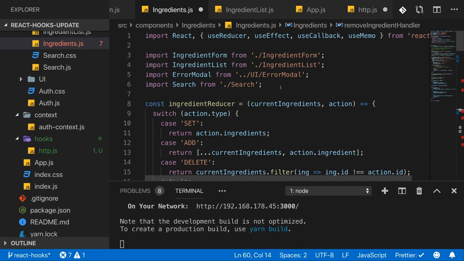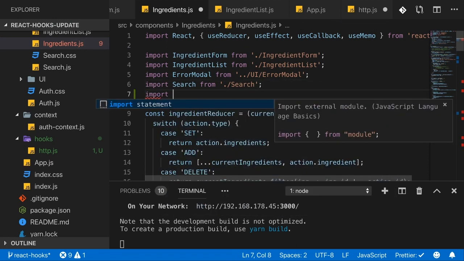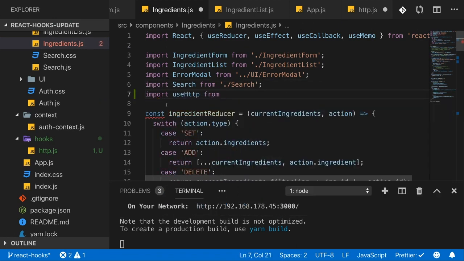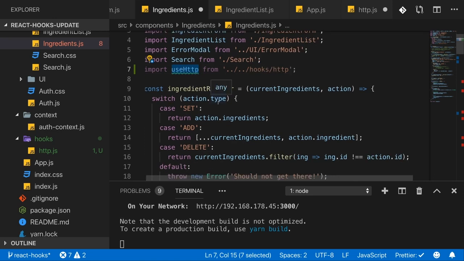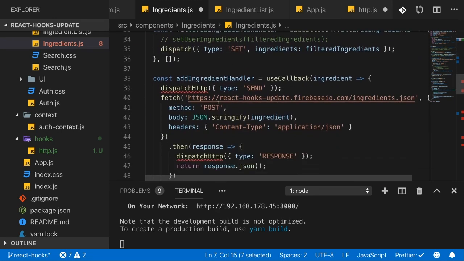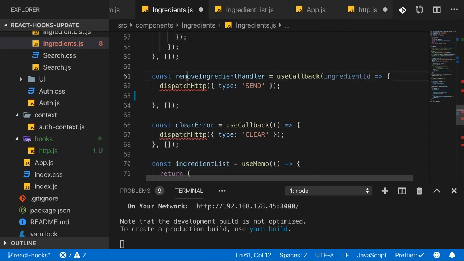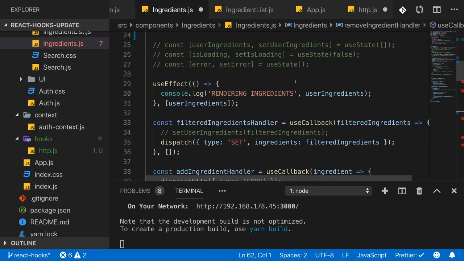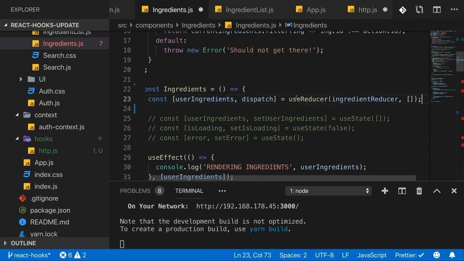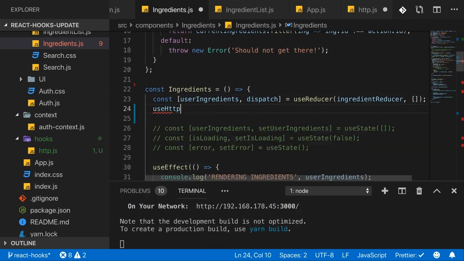In ingredients.js, let's import useHttp. You can name it whatever you want, but it has to start with use, from hooks, HTTP, like that. So now I want to use HTTP, and just as all other hooks, you have to use it on the root level. So we can't use it in here in the remove ingredient handler. That won't work. Instead, we have to call useHttp somewhere here, like that.